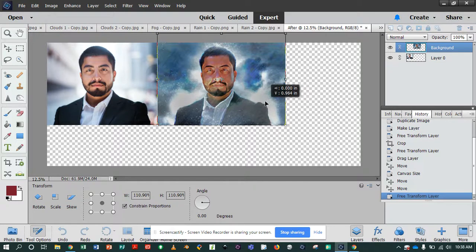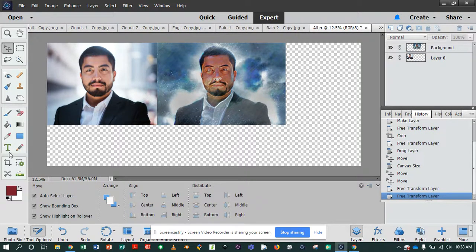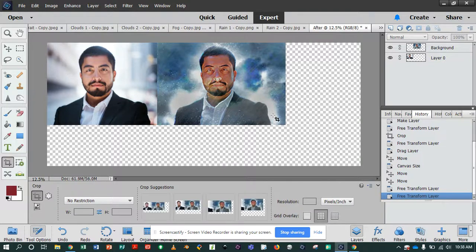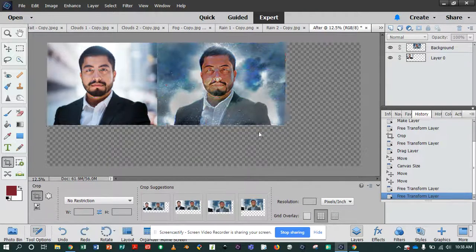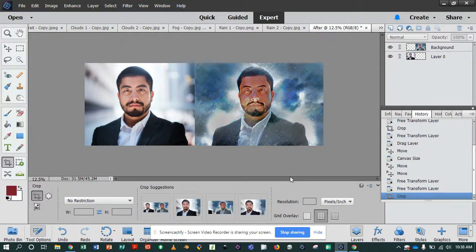Maybe even a little bit bigger. Okay, crop the two of them together. And you are done and ready to turn that in. Cinematic portrait rain effect. Get her done.